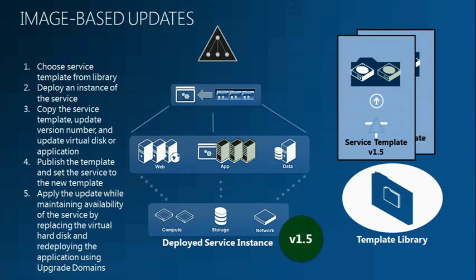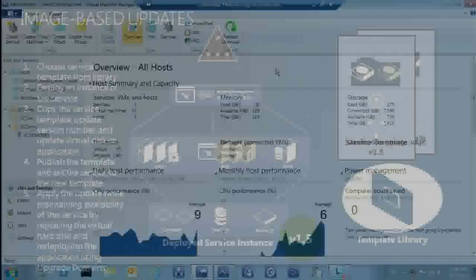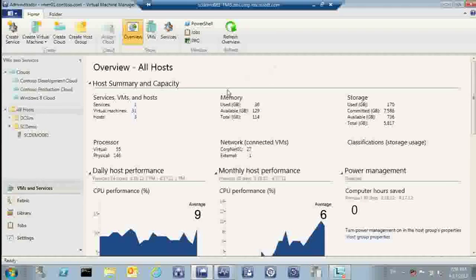So what I'm going to do now is pass it over to Brian again and have him show you what that looks like inside of VMM and the steps you have to take to do that update.